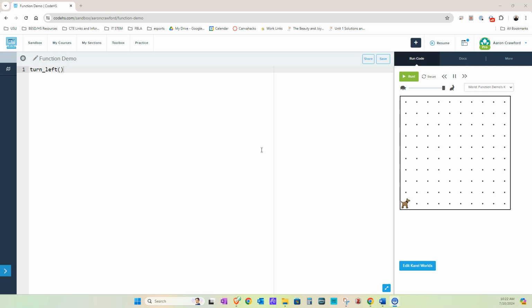Today's topic is functions. The technical definition of a function is a named group of programming instructions. And we're going to need to come back to that in the future. But for now, just get that turn left is a function. Now, what a function does is a function performs a function. It does something. Some action happens as a result. It makes the computer do something.